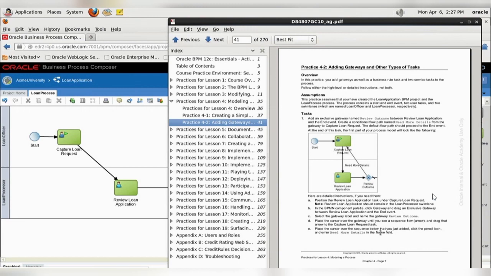The Jameson is again as soon as you have done 4-1, and that's basically in a nutshell what Jameson is here. Notice in the overview what we intended to do. We are going to add a gateway. We are also going to add a business rule task and a couple of service tasks. So let's start with step one, high level instructions.